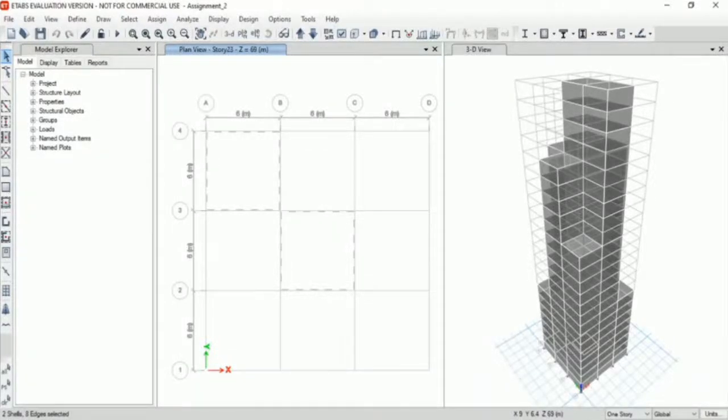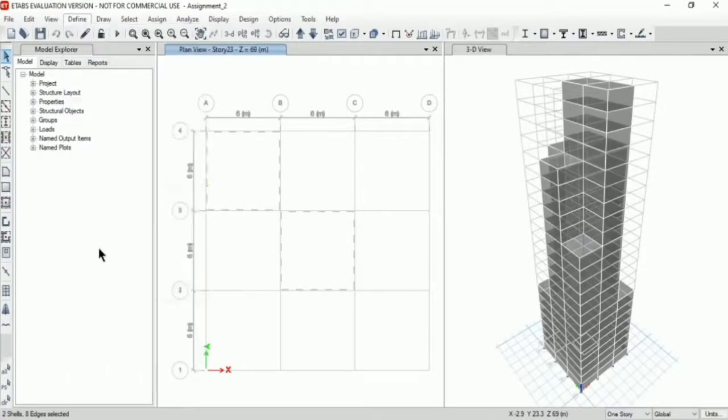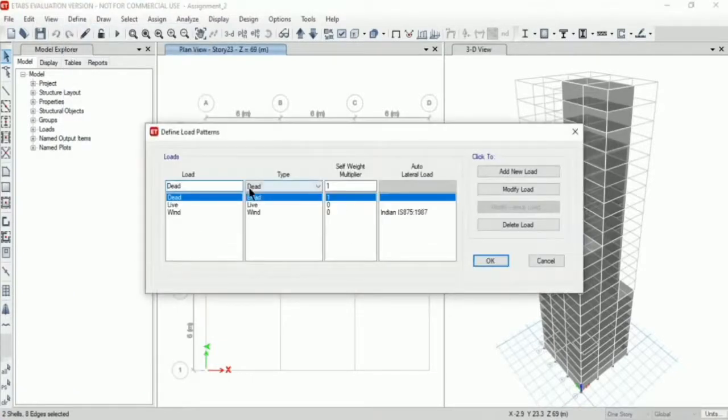Hello everyone, in this video we're going to do the seismic analysis of a building. The model we're going to use is the same as we drew in the previous video. First of all, we will define the seismic load. Go to load patterns, add new load of seismic load.